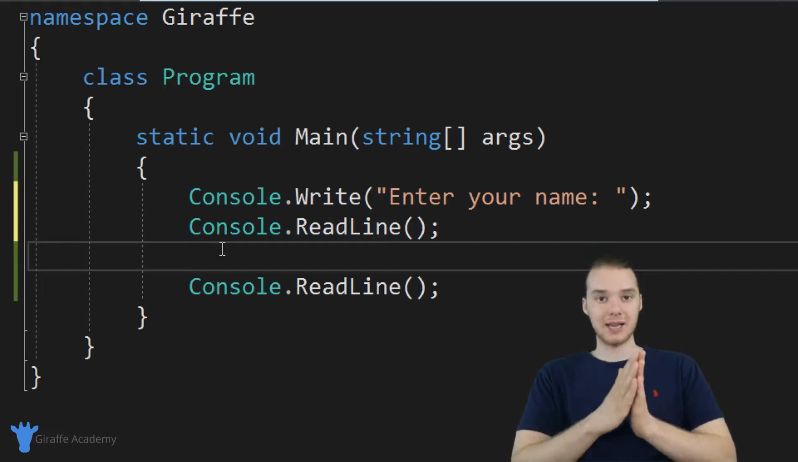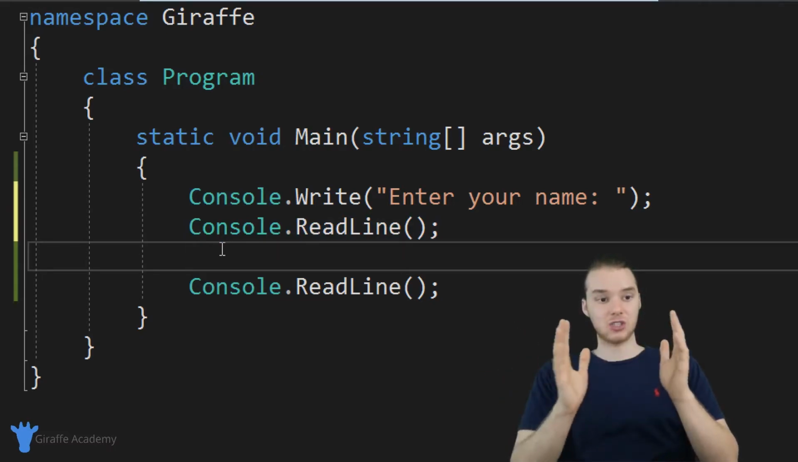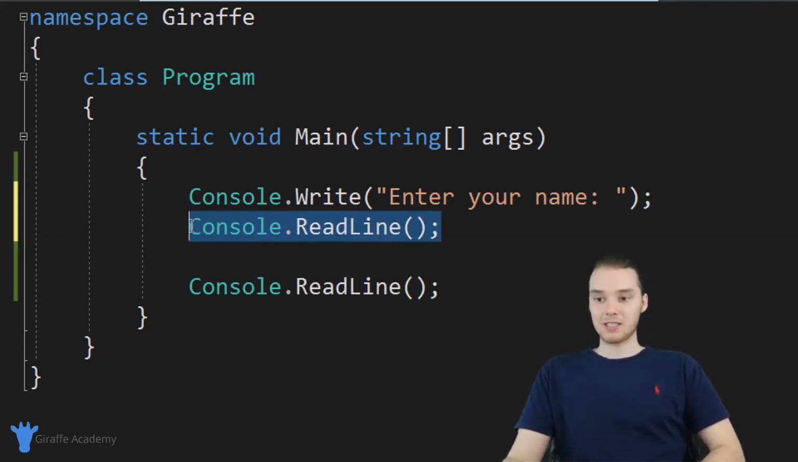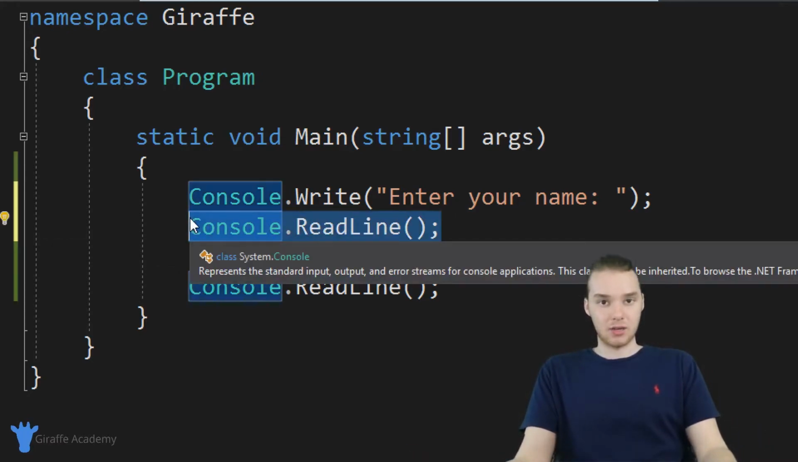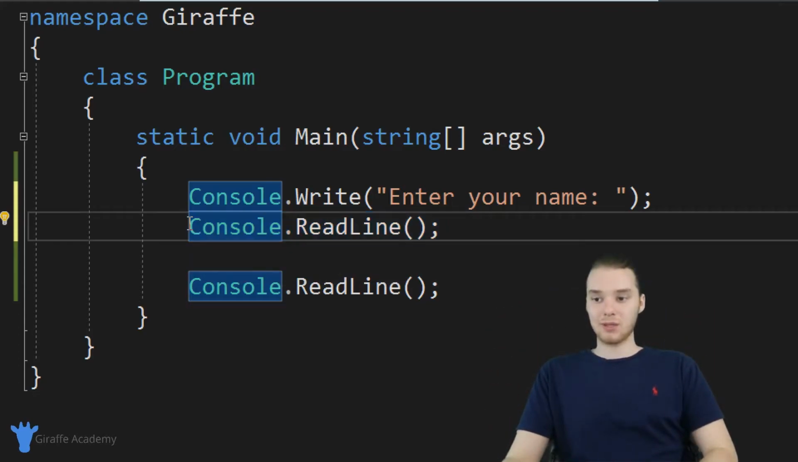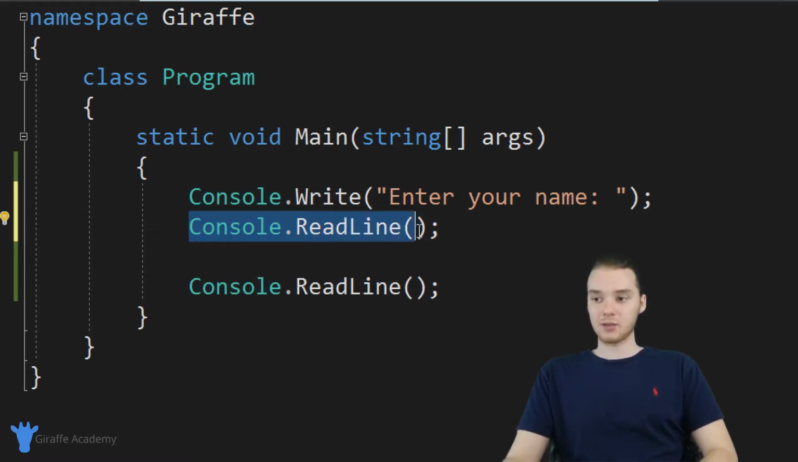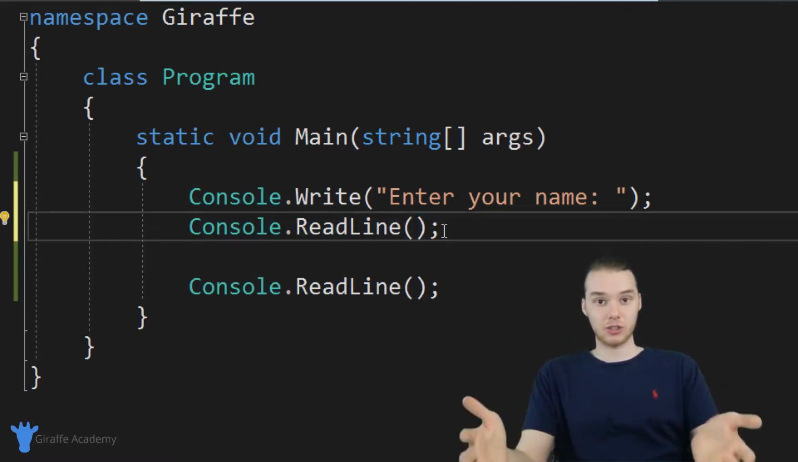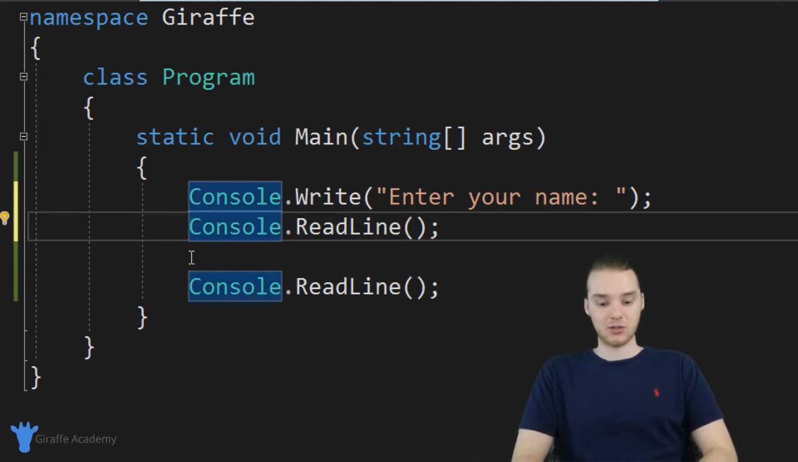I want to be able to take the text that they enter and store it inside of a variable, right? If they just enter text, it's no use to me if I don't know what they entered. So I want to store the value that they entered somewhere, and we can do that with a variable. Whenever we use console.readLine, it's basically going to get the line of text that they enter as a string. So it's going to store the line of text that the user enters as a string of characters.